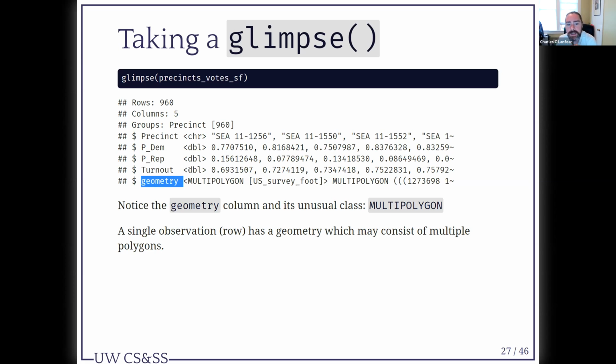Geometry here, notice its class. Its class is multi-polygon US survey foot. That is its class, which is a type of object, a type of column we have definitely never seen before in this class. It has a lot of information. This says here, each individual element of this vector, or technically each element of this list, which makes up the column, can have multiple polygons in it, and its units are US survey feet. Now, each individual observation of this, its entry here, can be enormous. So right here, we see some polygon information.